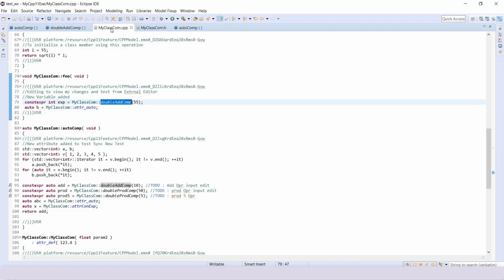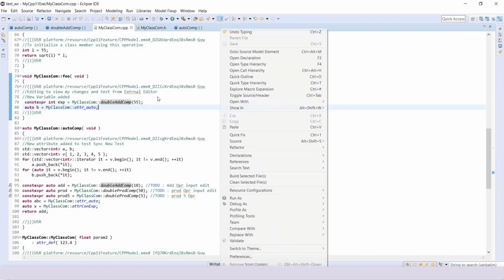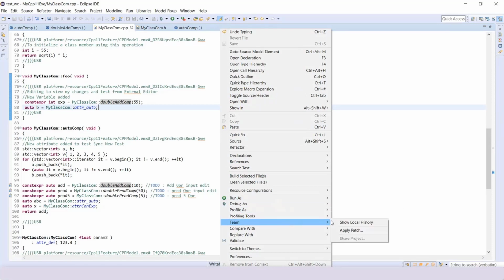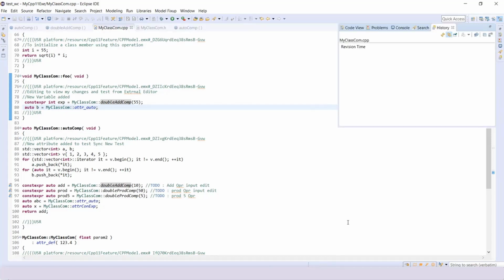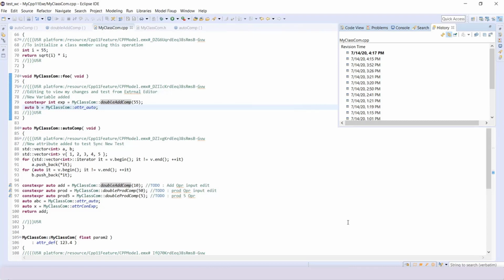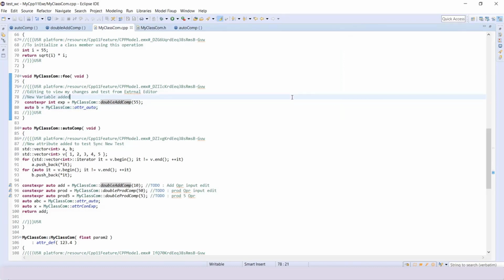The best part about the CDT editor is that it acts as a real Eclipse editor. If you right click, you see there are so many context menu options, for example, team, show local history. This gives us all the code changes that you have done to this myclass.com along with the timestamp. So this is a very good feature.